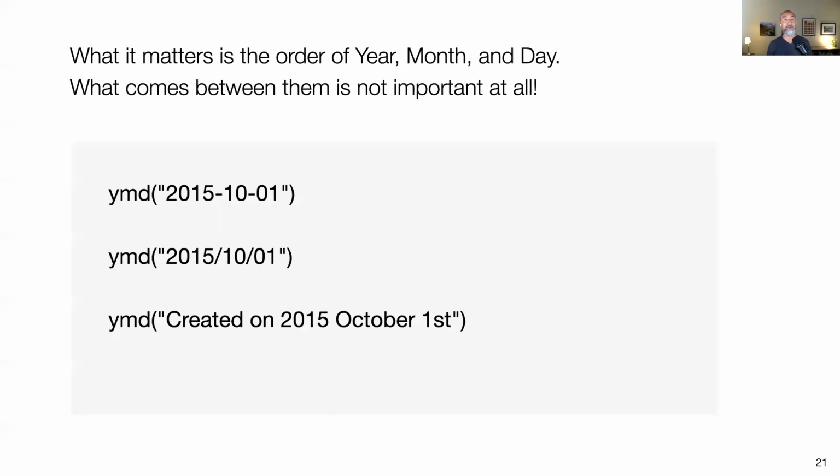And it turns out it's a very, very convenient function. It's one of my favorite functions because it's so intuitive. When you give the data to this function, it actually doesn't matter what the separating characters are. For example, 2015-10-01, or instead of the dash, you can have a slash or space or any other character. In an extreme case, you can even have letters or characters. It doesn't matter. All that matters is the order. So in this case, year, month, day.